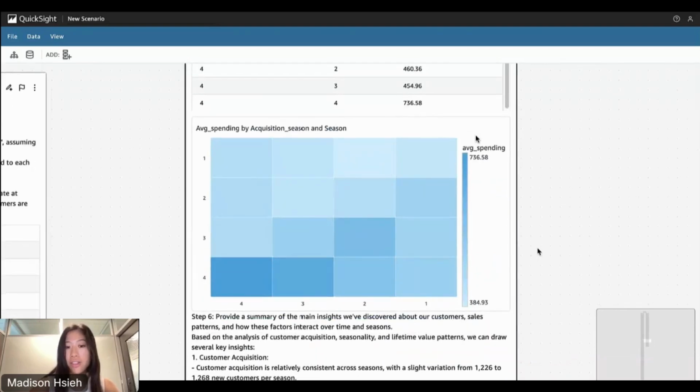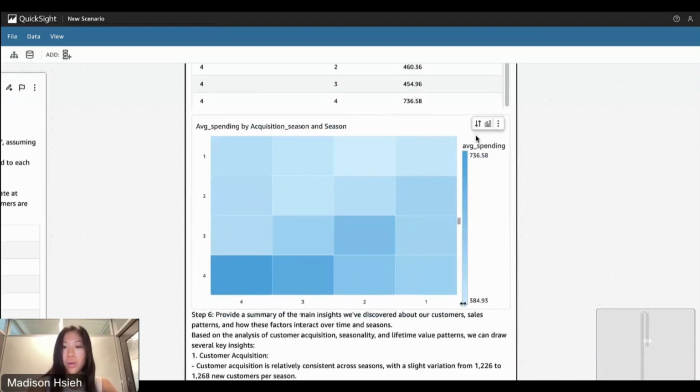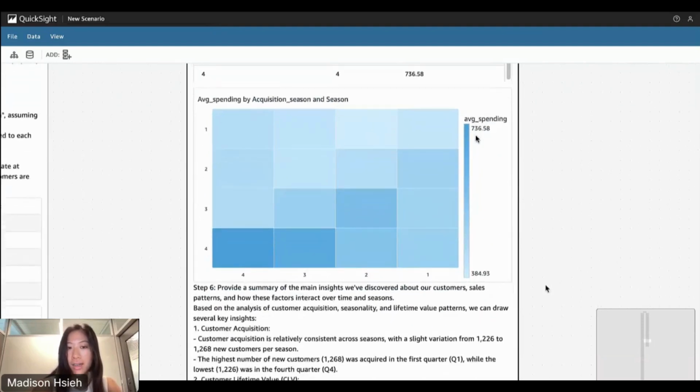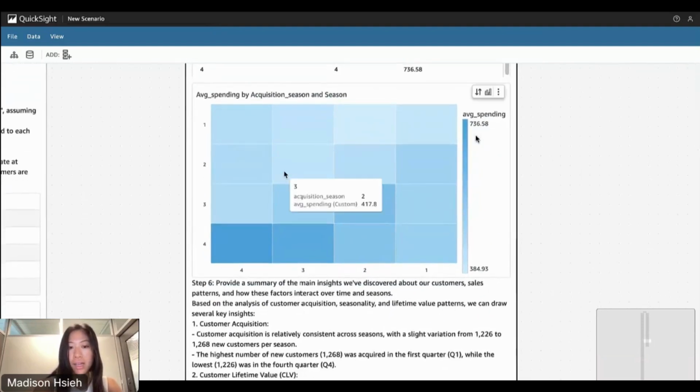And then another chart showing us a different way to visualize. So we can see average spending is the highest for Q4, it looks like. And then the lowest up in this Q1. So that's interesting. And then we can see some variations here between the correlation of all of them.